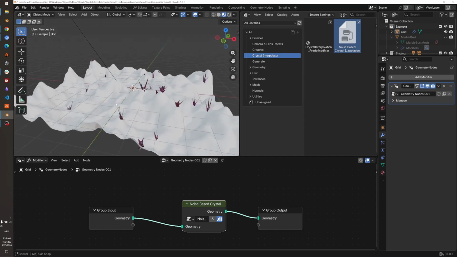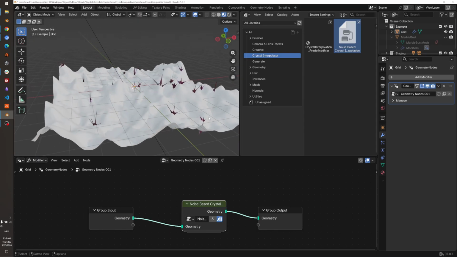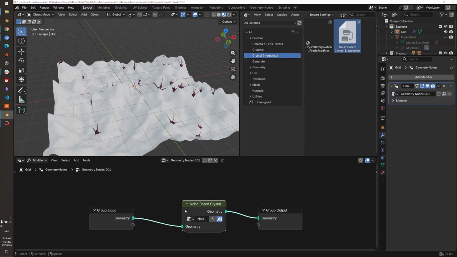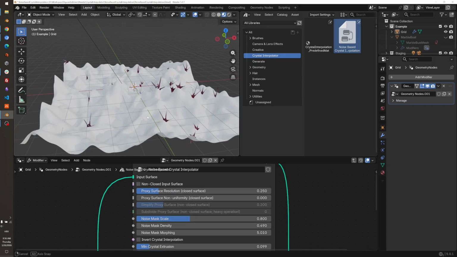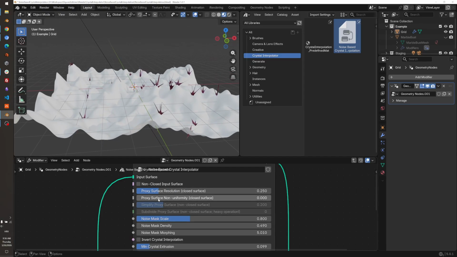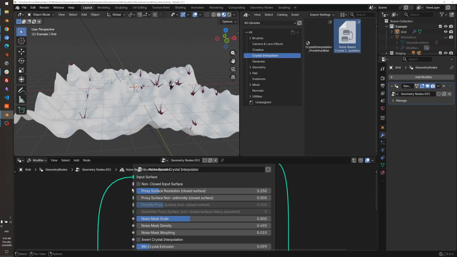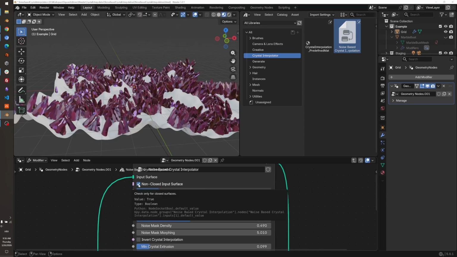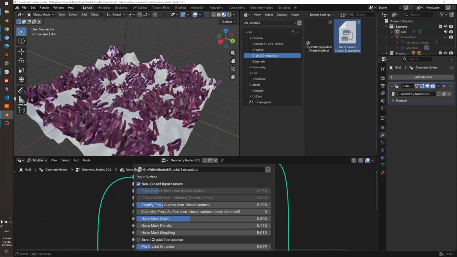And then you can see something quite weird happens. This is definitely not what we expected. This is because if we go inside of the crystal interpolation, we have to check non-closed input surface. Currently, our surface is really not closed, it's infinitely thin, and it doesn't work with the first two sets of parameters for the proxy surface creation. So I will click on non-closed surface, and yeah, we have the desired result as we wanted.